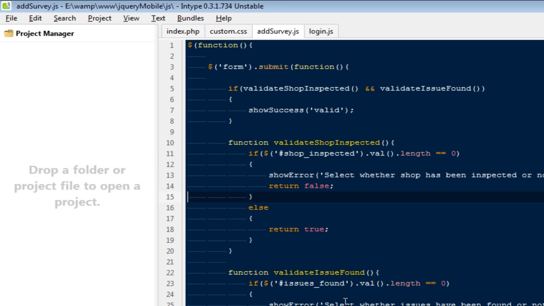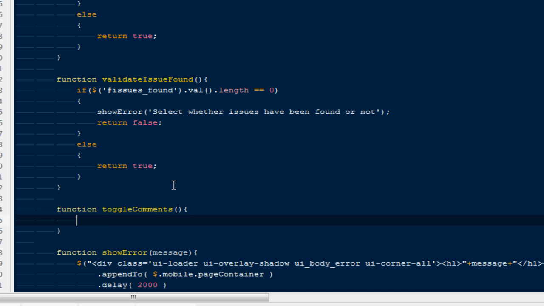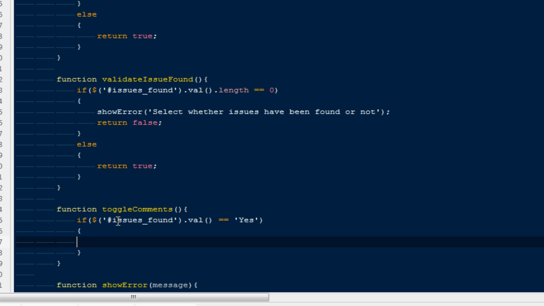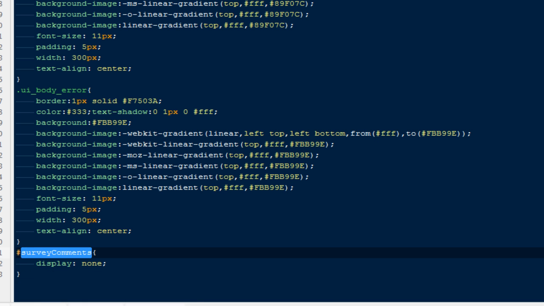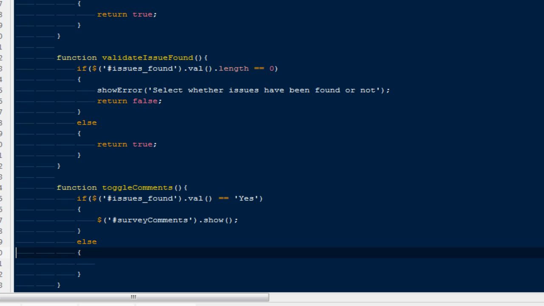So, because next thing we need to do is create one more function. What I'm gonna do is here I'm gonna say function toggle comments. And here I'm gonna say if f dollar id issues found, okay, dot val is equal to yes. Now guys, we are not working with length this time, we are working with the actual value, and if the value is yes, what we're gonna do is I'm gonna say dollar id. I'm not even sure what the id is. That's a survey comment. So I'm gonna paste it here. Dot I would say show.